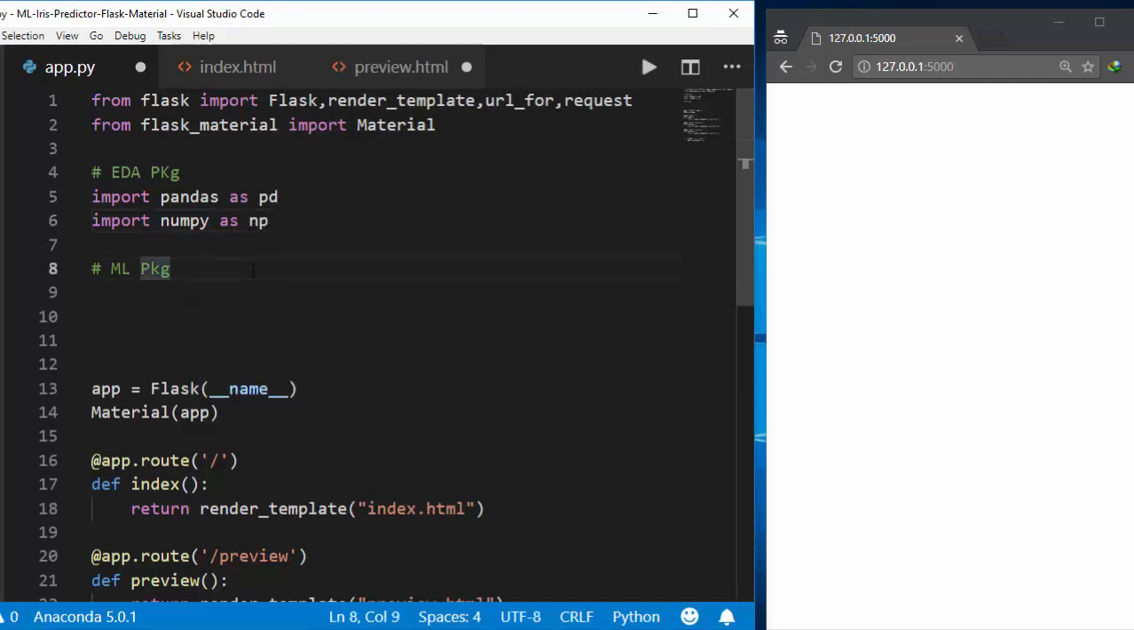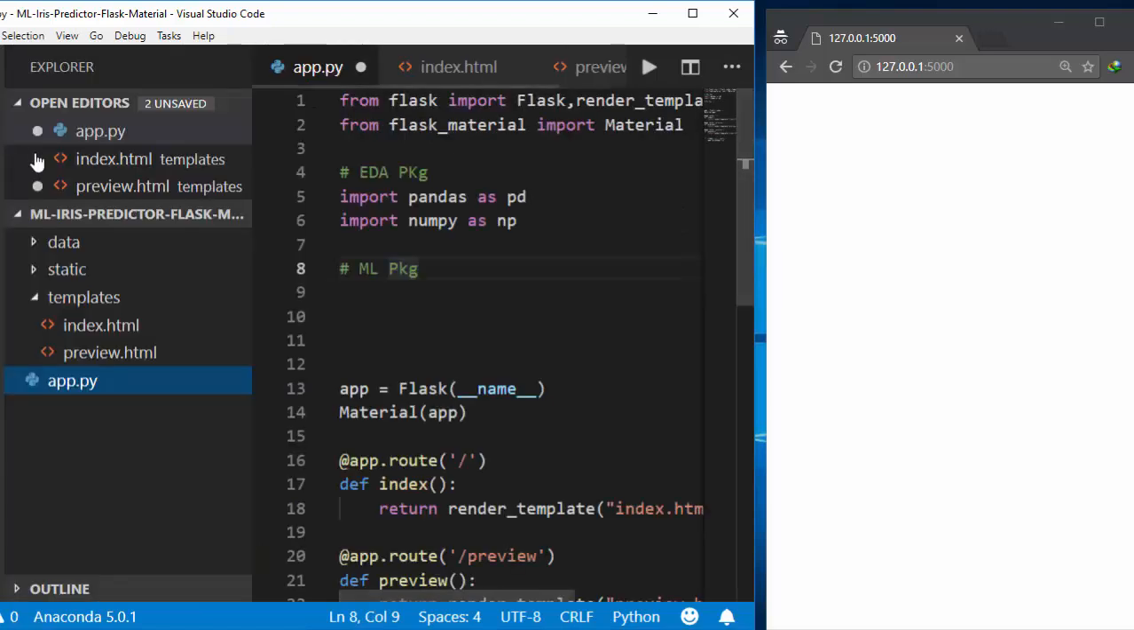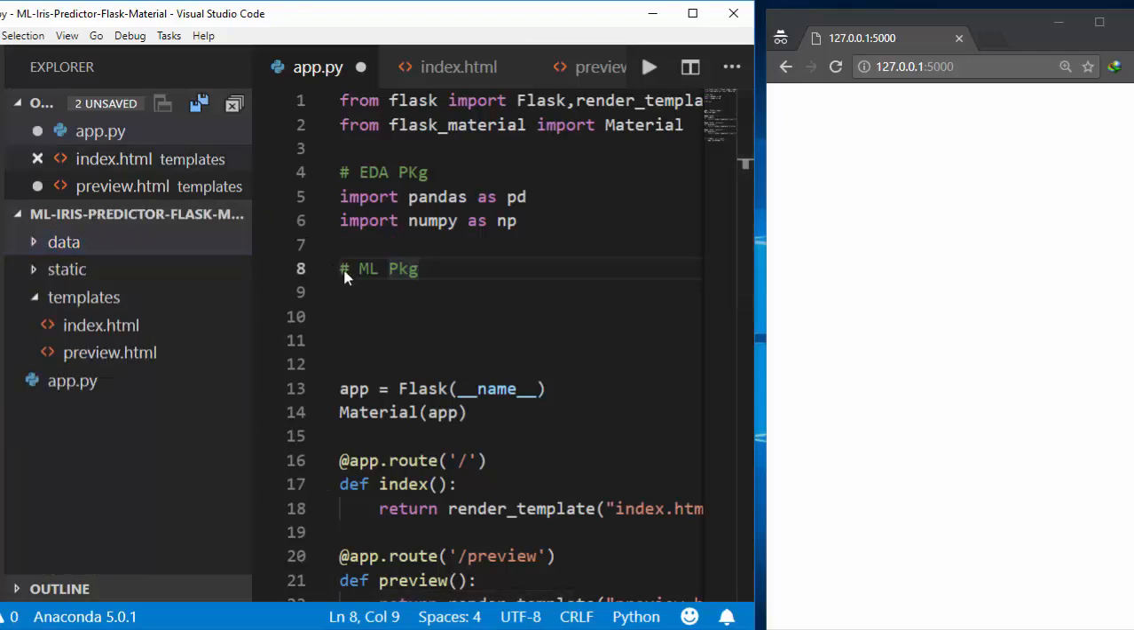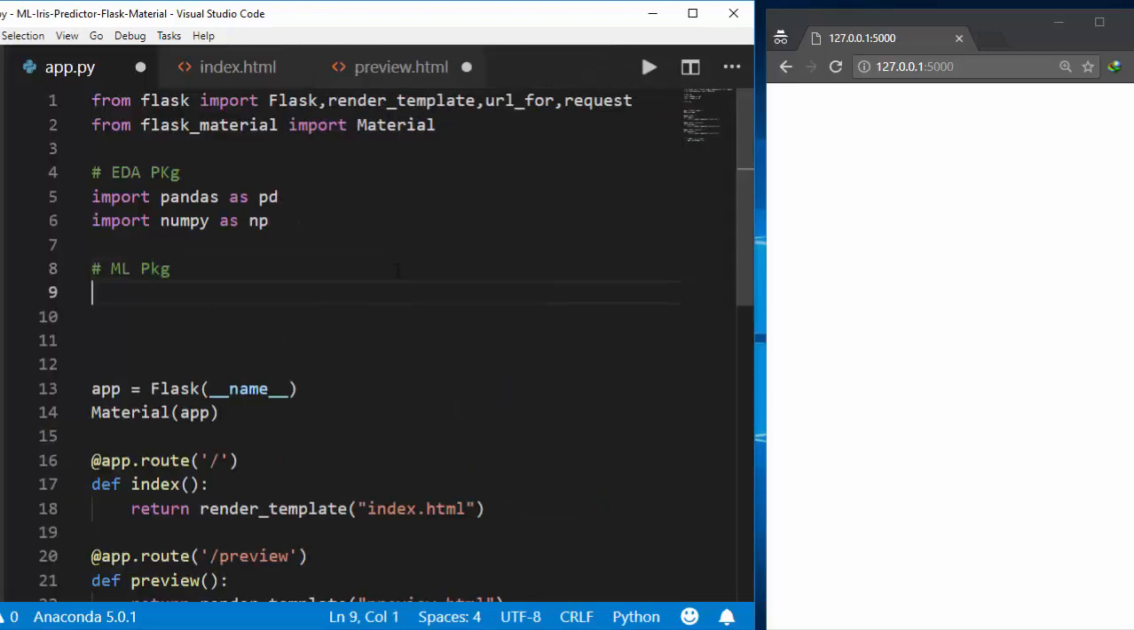And for our ML packages, because we already have our models already saved here, right? We don't need to import anything. All that we need to import will be our externals. So we can use pickle or joblib. So I'm going to import this. So from sklearn.externals import joblib, right?